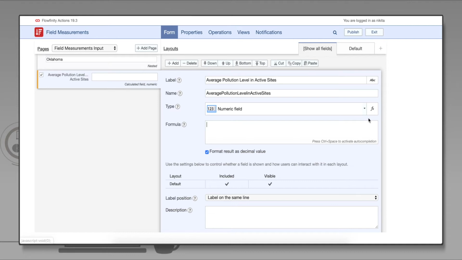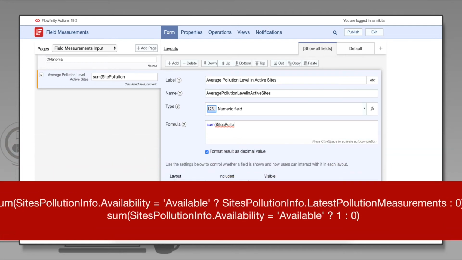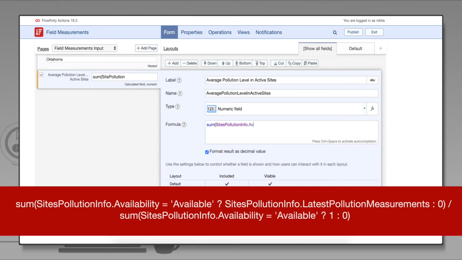To do that, in Average Pollution Level on Active Sites formula calculation, type in the following formula. This formula first checks if the site is active, then, if it is true, adds its latest pollution measurements into aggregation to calculate an average for all active sites.